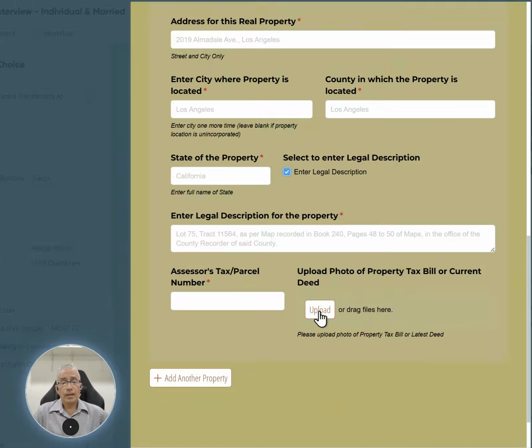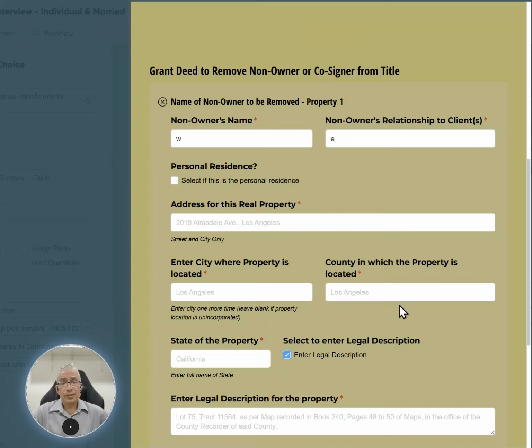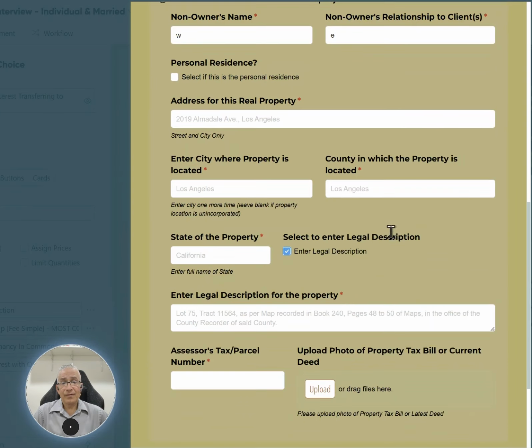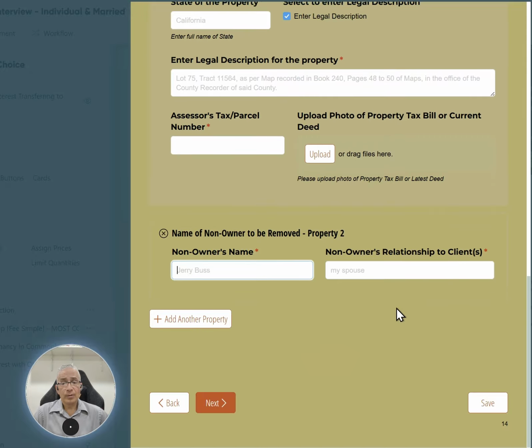Parcel number, and you must upload a photo or a scan of the property tax bill or the current deed, the latest deed showing all 3 individuals on title when the refinance took place or when the purchase took place. Okay, and if another property applies here in this same category, if they have another property where the client's purchased with a cosigner, then add another property and you can do another one there.